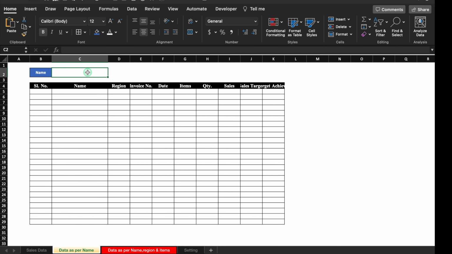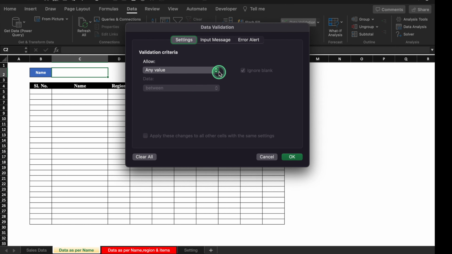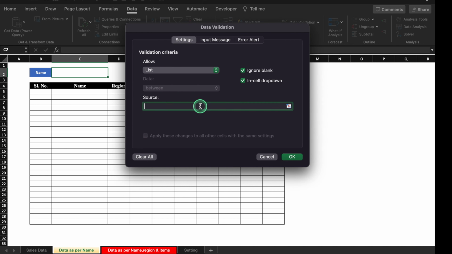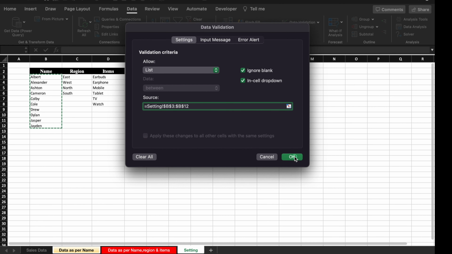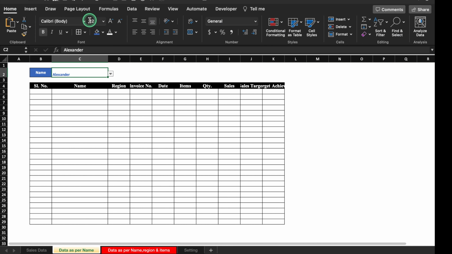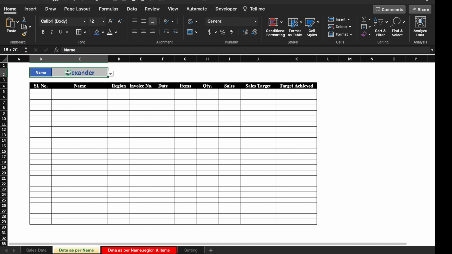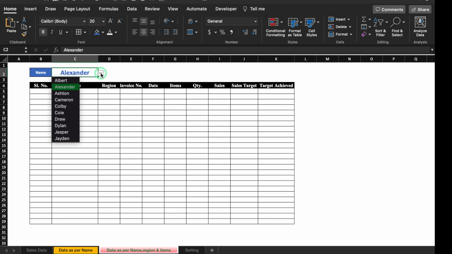I'll click over here. We'll go to data, data validation. From here we will select list, source. We will take the source from our setting sheet. We will select this and we'll do OK. So our drop down list got created. We will take this in center and we'll increase the size. We will copy this and we'll paste in our second sheet. So our drop down list is over here also.